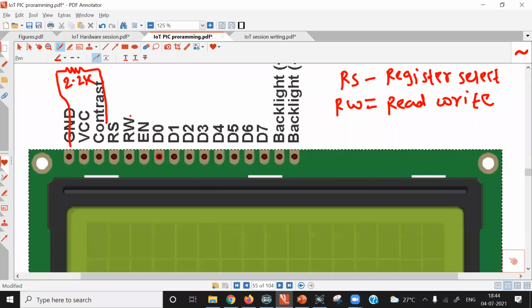So this read write pin, I am connecting it directly to the ground. So the RW pin is connected to the ground, that is logic 0. That means once you permanently connect the RW pin to the ground, you cannot read data from the LCD display, and it is not required.